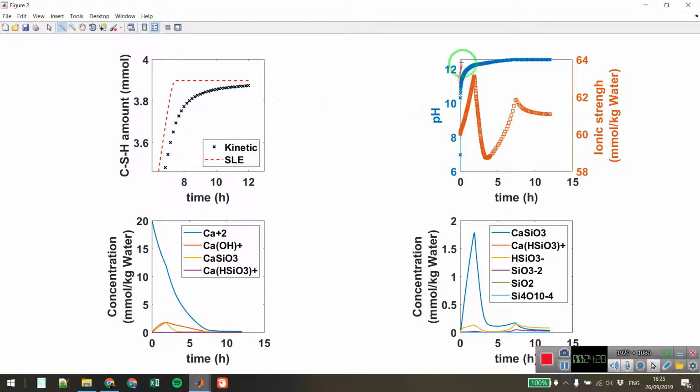Then here I have pH as a function of time. So in this particular system, pH is around 12.5 to 12.4 at the end. At the beginning, it's something around 7. As soon as I start the injection, of course, I'm injecting sodium silicate and sodium hydroxide, it goes up.